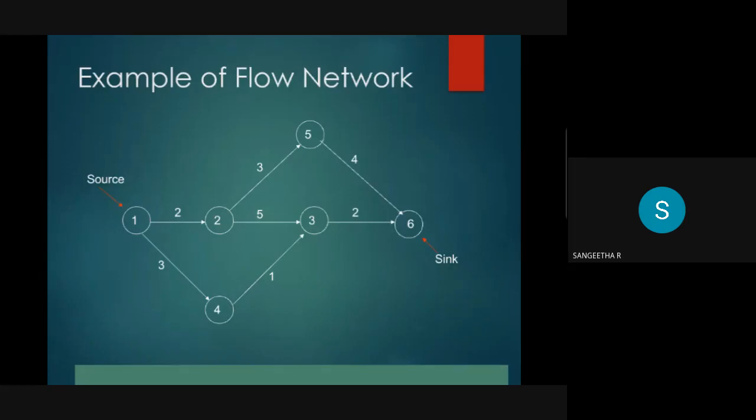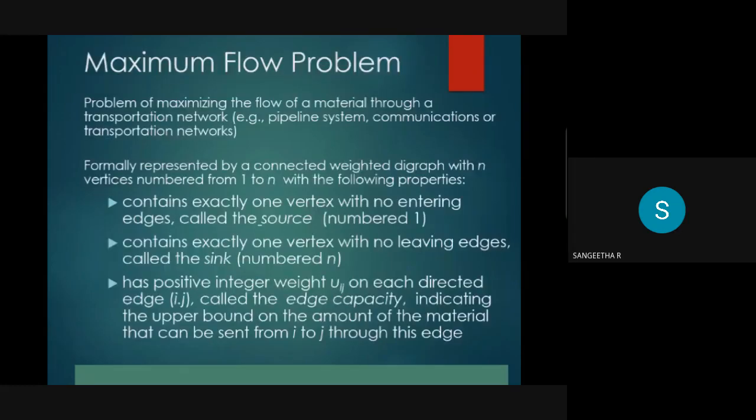Now I'm moving to the next problem. The next problem is the maximum flow problem. Actually, it is a problem of maximizing the flow of material through a transportation network. This is what is called the maximum flow problem.